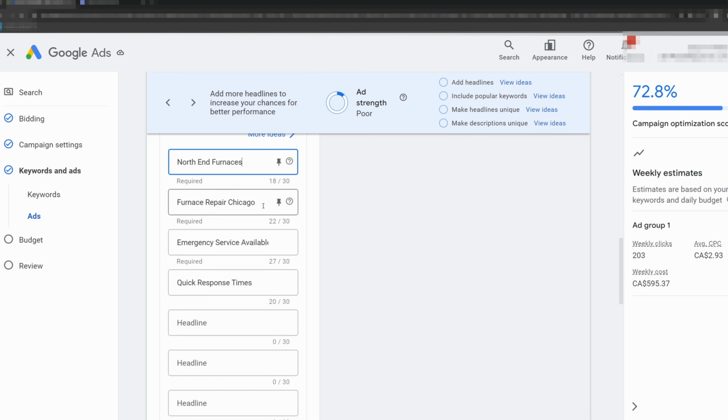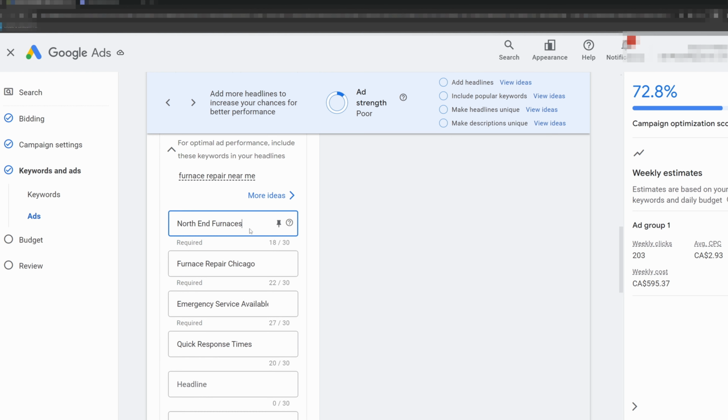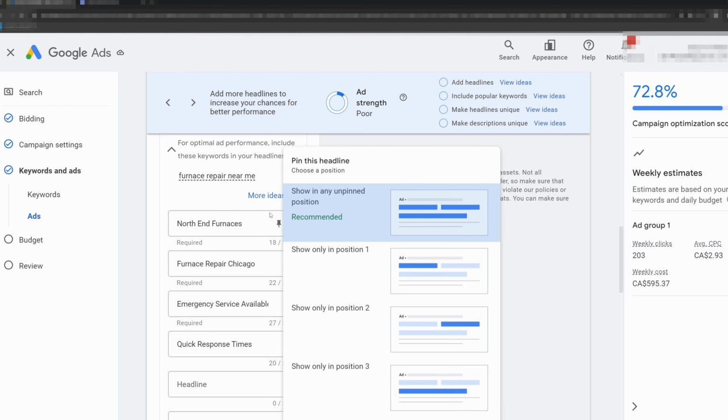If there's something that you really want to show and you want to say, Google, I want to show this no matter what, you can pin things like this. You can select this pin over here, and we can say we want to pin it to the first position, which is, you can see these blue lines here, the first position. If we want to pin it to the second position, we can do that, or the third position. There are 3 potential spots, and Google's going to mismatch them unless you pin them.